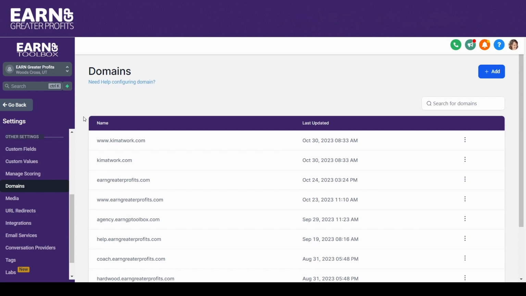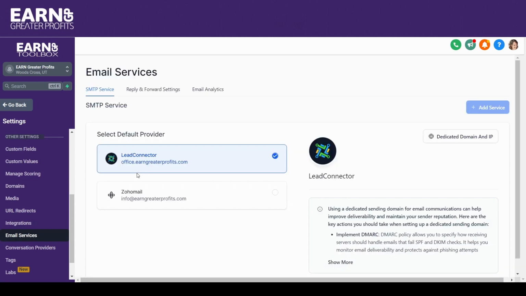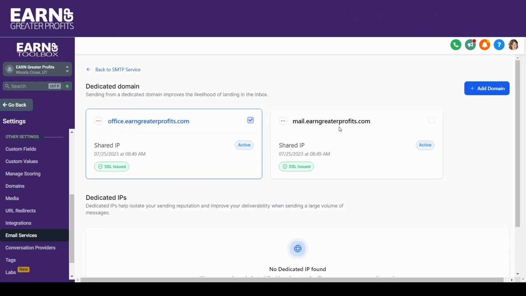So in the last video we added our domain, and we're still in the domain section under settings, and so you just scroll down to email services. And then you click on dedicated domain and IP. And if you have not set one up before, this screen may look just a little bit different. You won't have these cards here because I've already got my sending domain set up. You just click add domain.